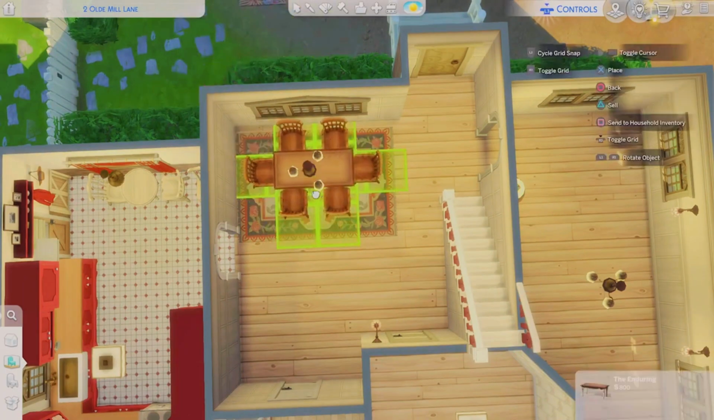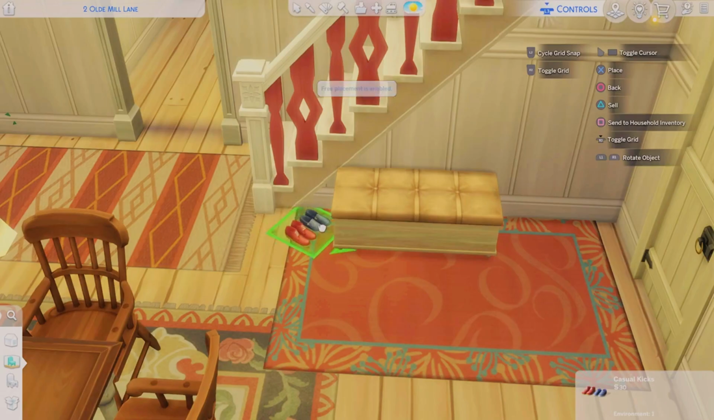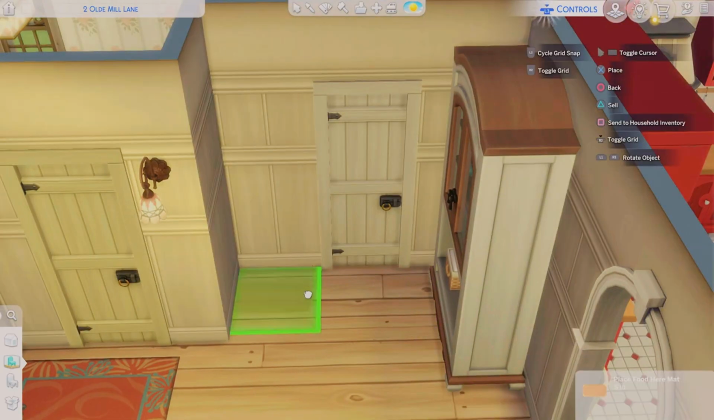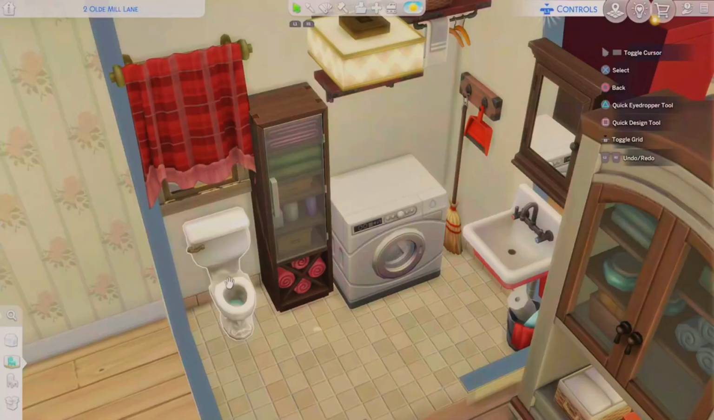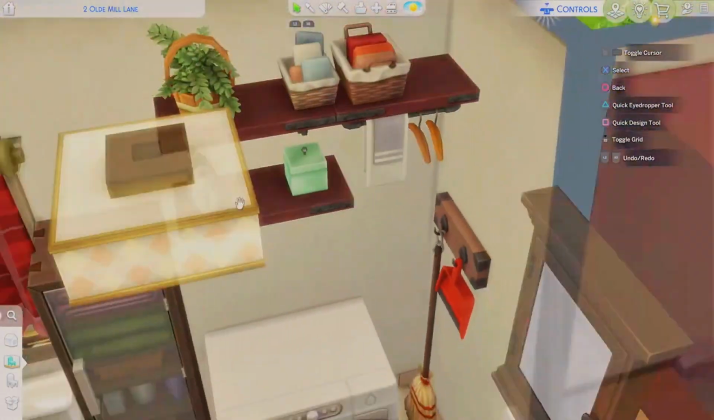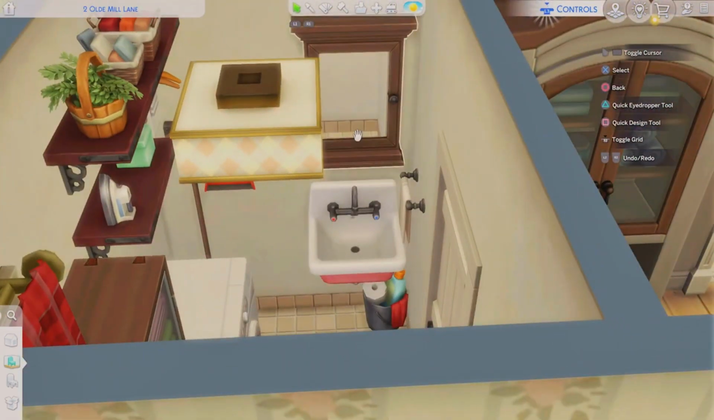Next is our dining room and entryway. Putting down some carpets to protect the floors, a couple of bits and bobs here and there, and a food bowl for our puppy. To save on space, I combined our laundry room with our downstairs bathroom and cluttered it up with a bunch of cleaning supplies as well.